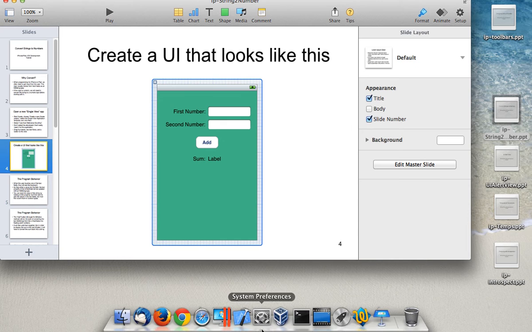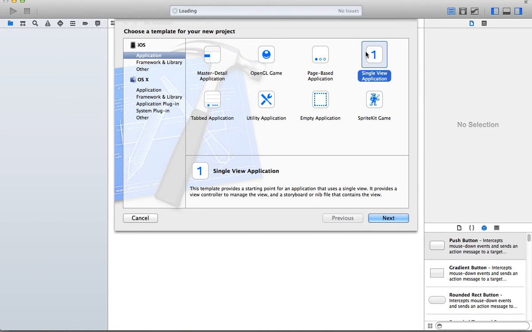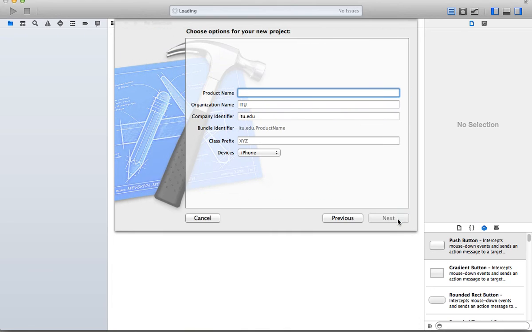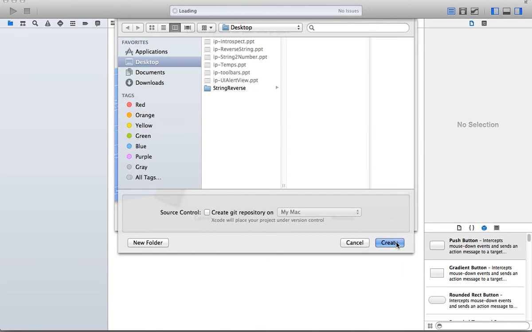So close the Xcode project you were in if you were in one, and create a new project, single view. I'm going to assume you know how to do this because we've done it several times. This one I'm going to call convert. Let's see, I'm going to say number to string. It doesn't really matter what I call it, I just have to remember what it was further down the road.